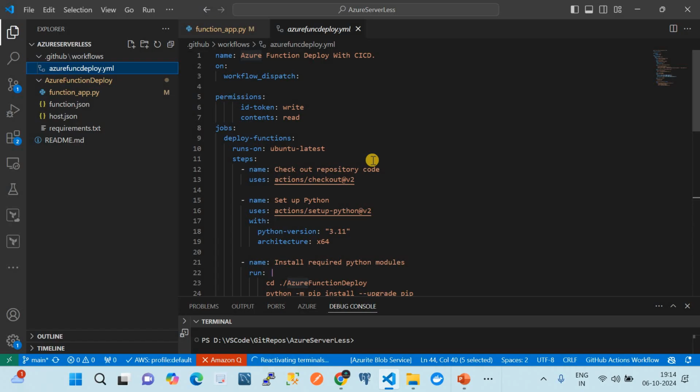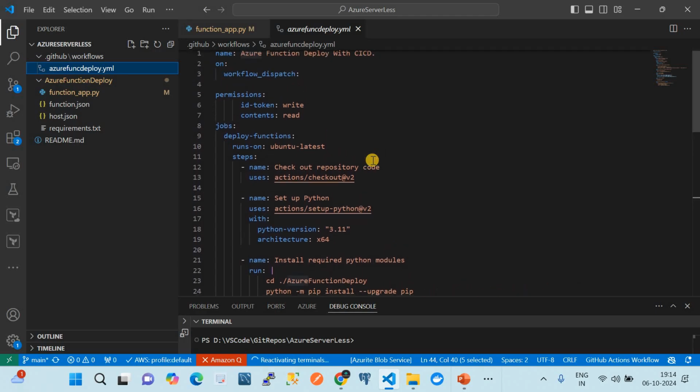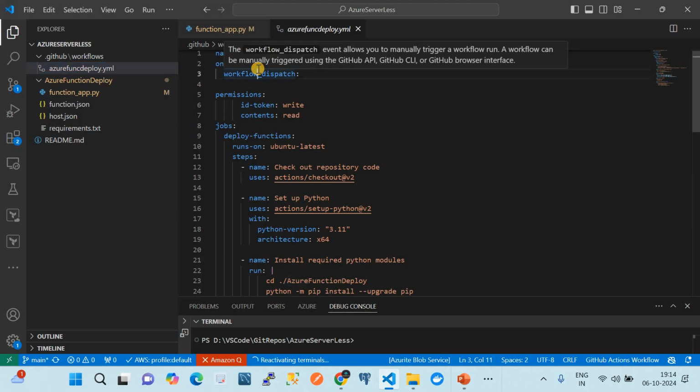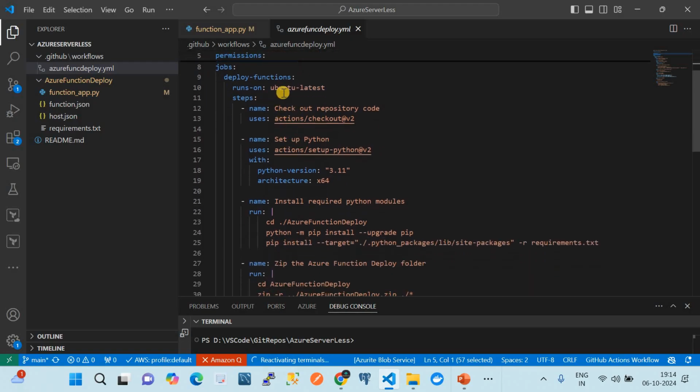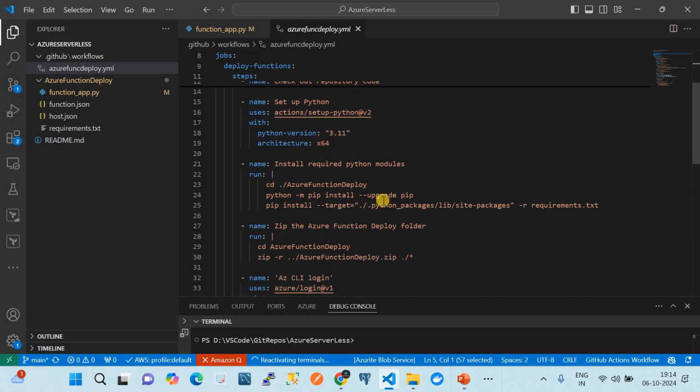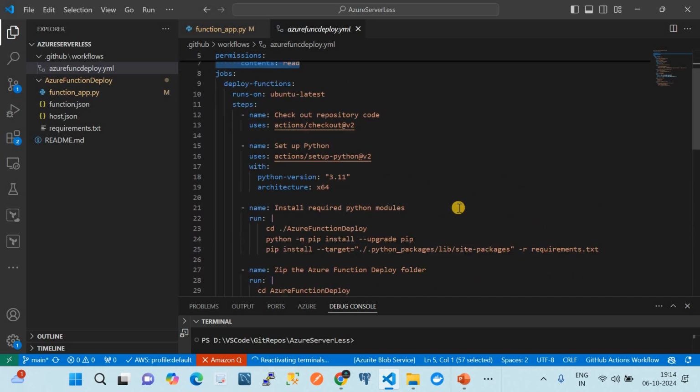If you want to understand more about this, you can watch my other dedicated video that I have created on this. So let me quickly show you here. This is the workflow name. Workflow dispatch means I'm invoking this workflow manually. These are the permissions needed, since I'm using the OIDC Connect of GitHub, so we need to set these permissions. And then we have a job. The job is running on Ubuntu latest. Here we are checking out and setting up Python. Those are all configurations you need to do here.